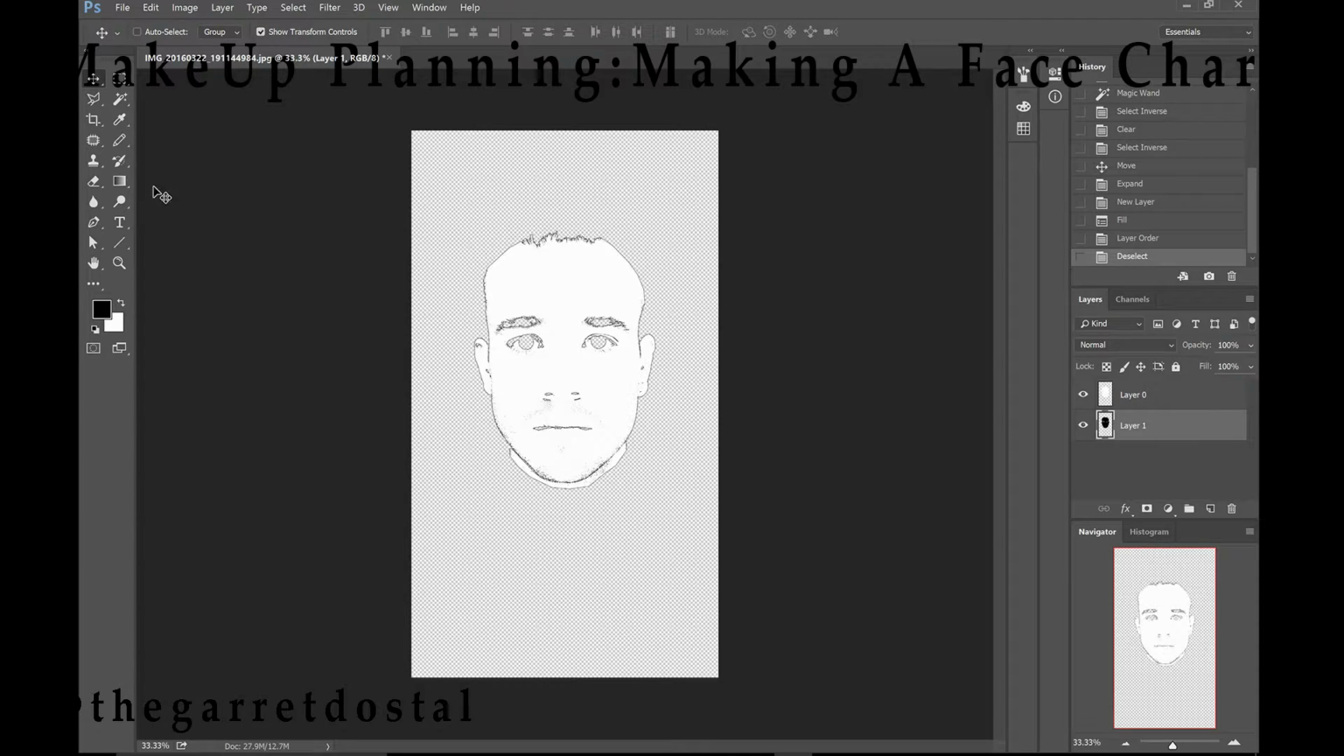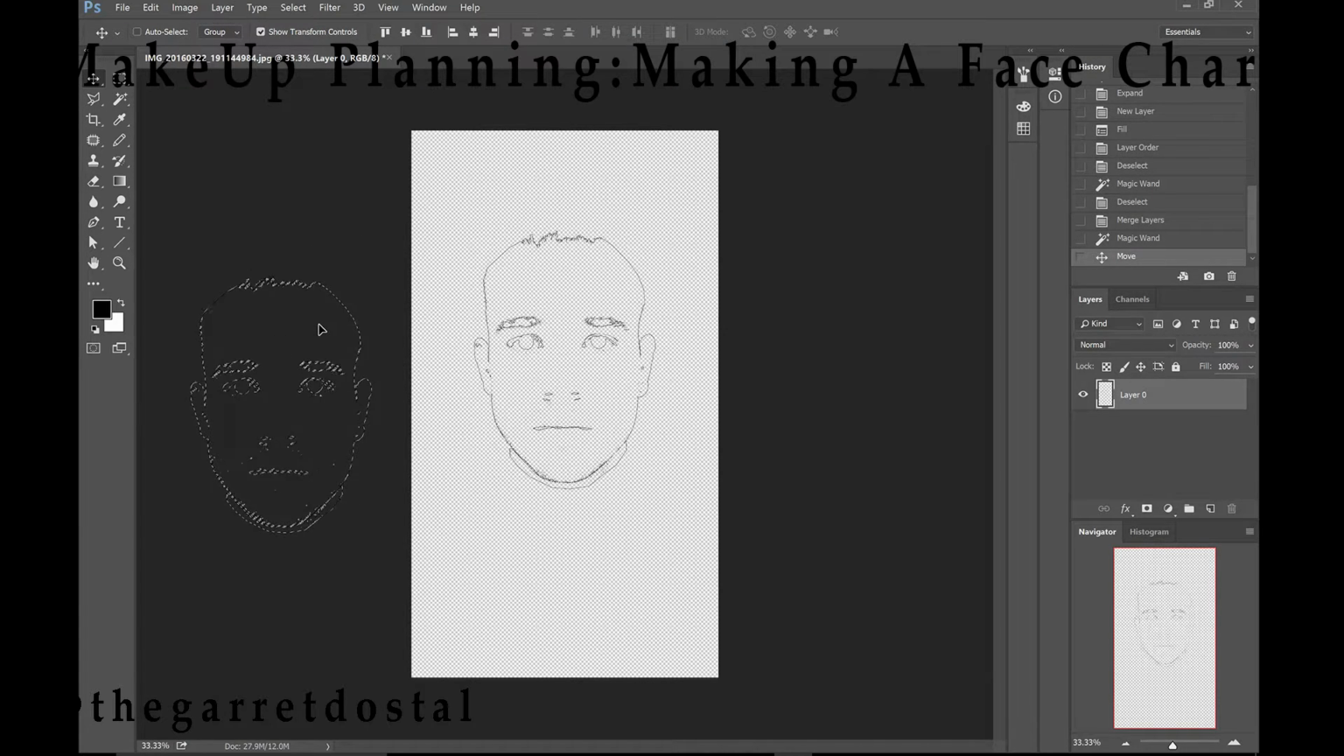We've got a nice face chart here. But we can also go a step further. If we select the face one more time on here, merge these 2 layers, now select, now drag off, now delete. So now we've got a very clean face chart that's been created.